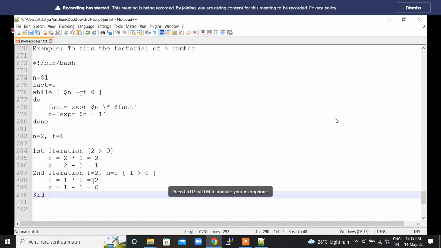So during the third iteration, we check the new values: f is 2, the new value of n is 0, and then it will check whether 0 is greater than 0. The condition is false, so it goes out of the loop.